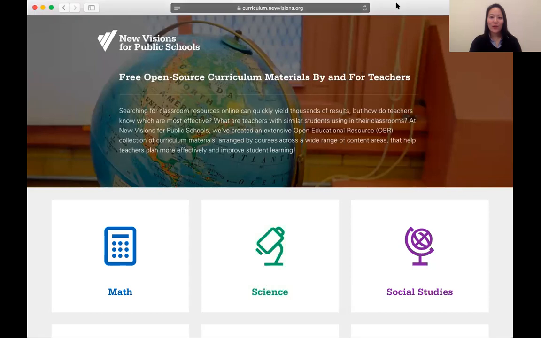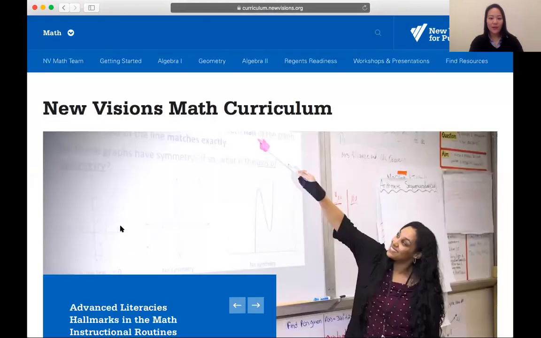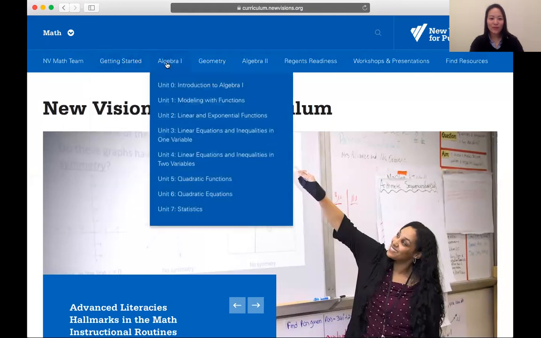So here I am on the curriculum.newvisions.org website, and I'm going to click on math. And here I am on the math homepage. And let's say I'm an Algebra 1 teacher teaching around modeling with functions. So I'm going to go to the menu where it says Algebra 1 and click on Unit 1, Modeling with Functions.